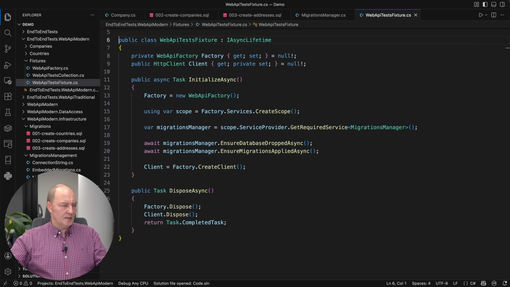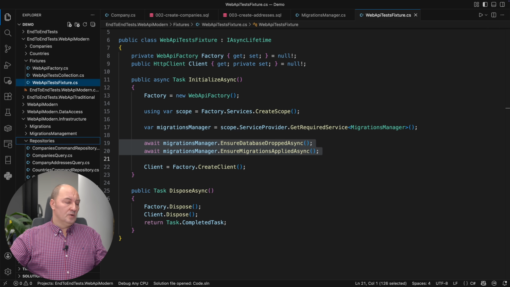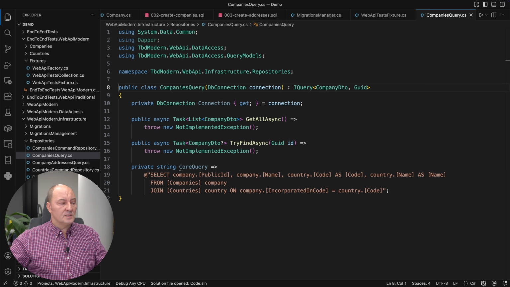This is where it becomes important. This is the integration tests fixture, which depends on the database, obviously. What it does is first ensure the database has been dropped, and then recreate it and ensure all the migrations have been applied before a batch of tests runs on that database. Let's move to real work, querying the database. This is the query for companies without addresses, so it will be a very simple query with just one join on the countries, because we need to recreate that country object inside the company object.